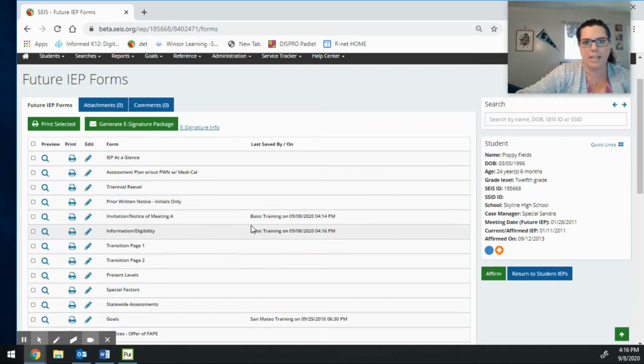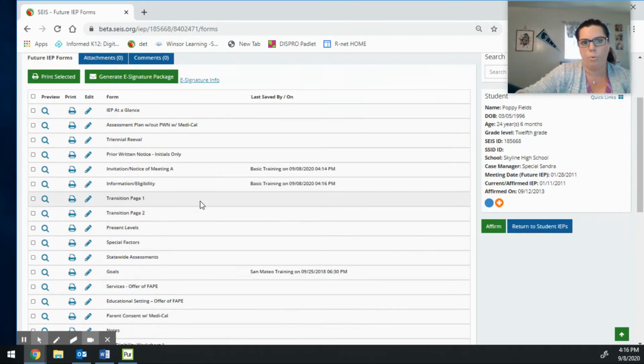Now you can see that I've updated these two pages because it shows the time right here. We're not in a transition year right now, or in a transition grade, so we're going to skip transition page 1 and transition page 2 and then go to present levels and click edit.